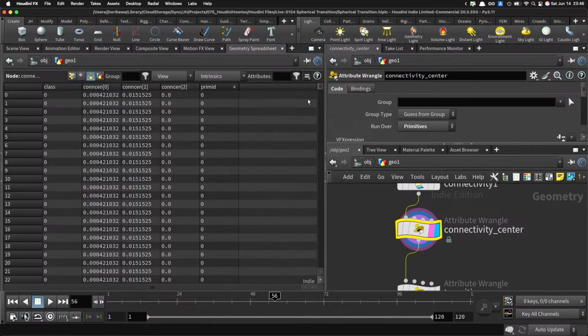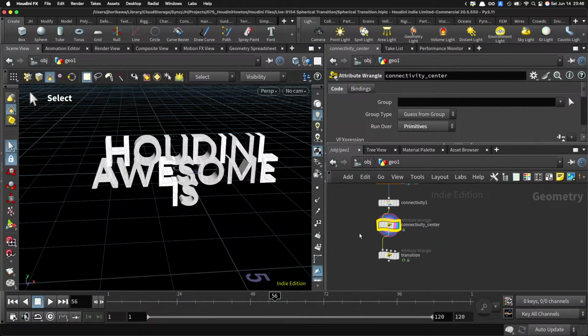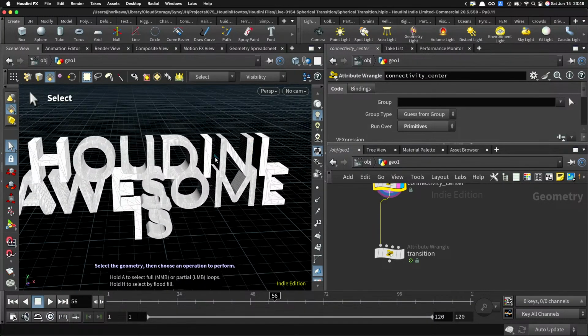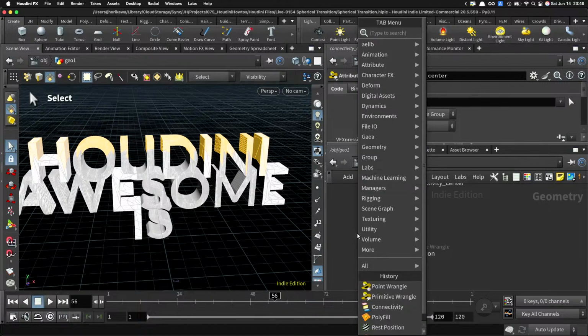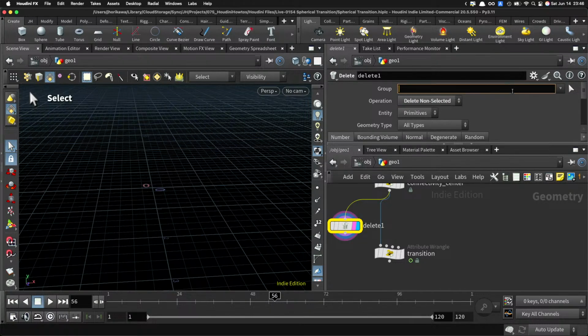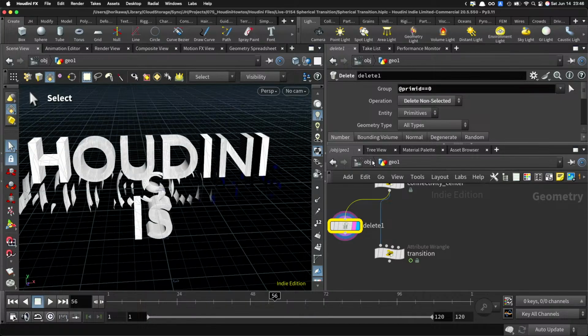So we have 0 and 1. We need to make sure these attributes still determine the first words and the second words. So let's just check. If I use delete node, delete non-selected, and check frame ID equal to 0.